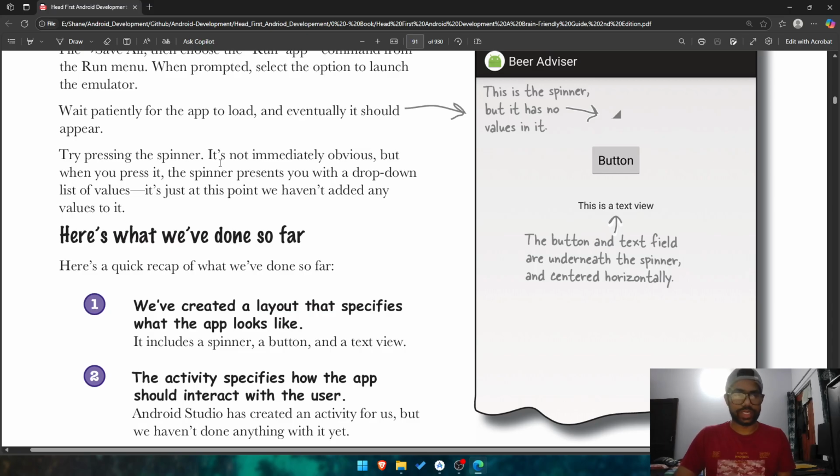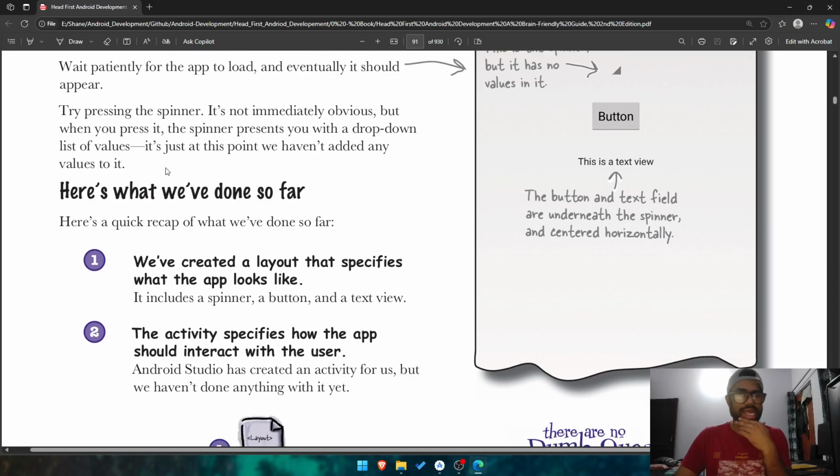Try pressing the spinner. It's not immediately obvious, but when you press it, the spinner presents you with a drop-down list of values. It's just that at this point we haven't added any values.